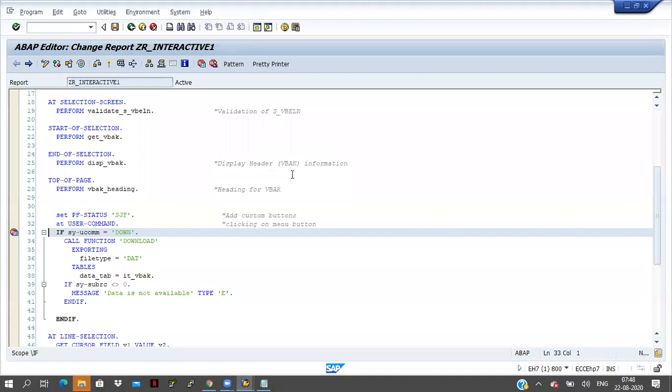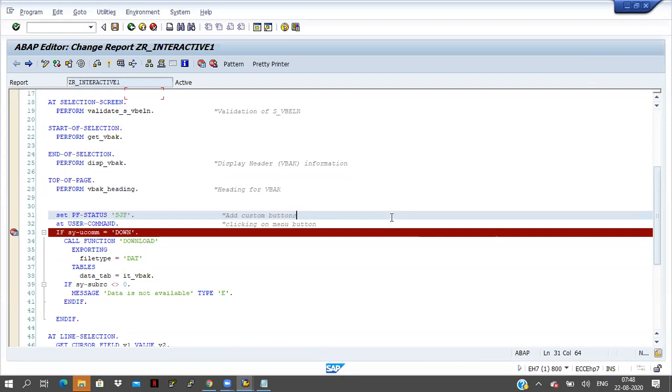Someone is asking me a question, how can we add multiple buttons? Is it okay now? No, I'm not able to hear you. I think your voice is too low. Yes, sir, I cleared the doubt. Thank you. Anyone have doubts? Any other doubts up to here?